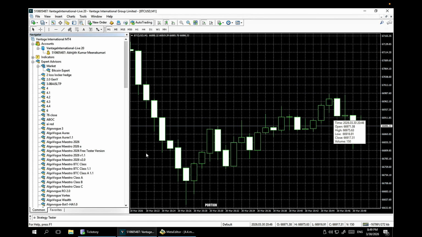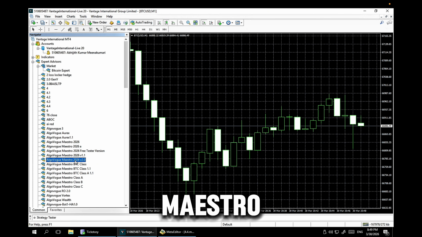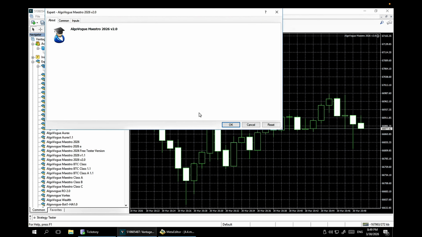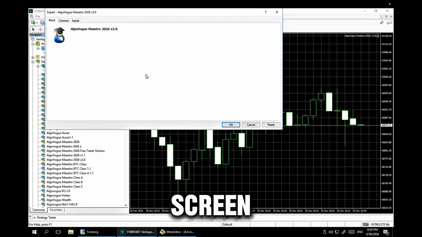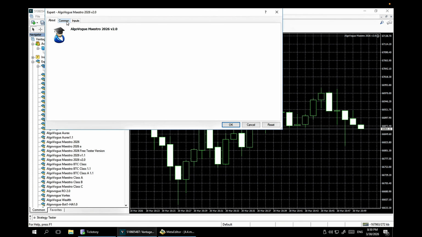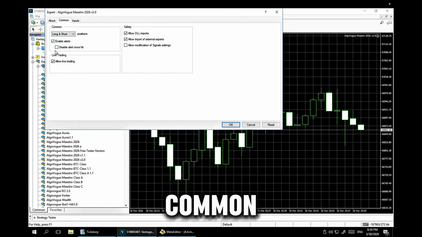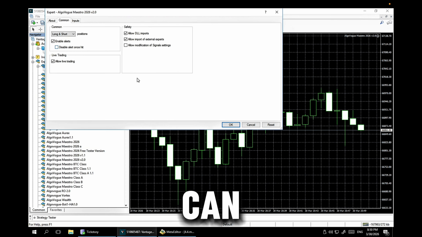Now the last and final portion is to drag and drop the trading board. So this is AlgoVogue Maestro version 2. Just click on it, drag and drop onto the screen. So when you drop onto the screen, you will have like this area. You can put the setting as it is in the common. The same settings can be enabled in the common.